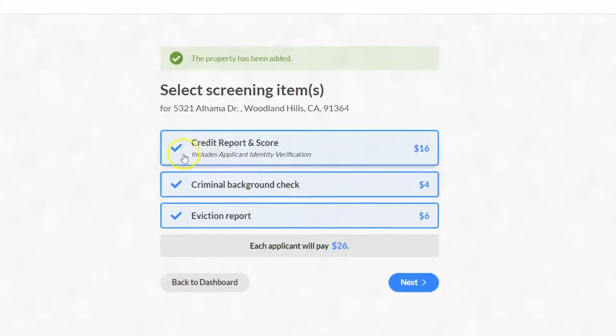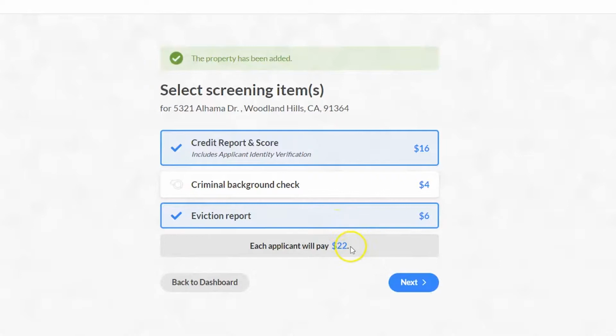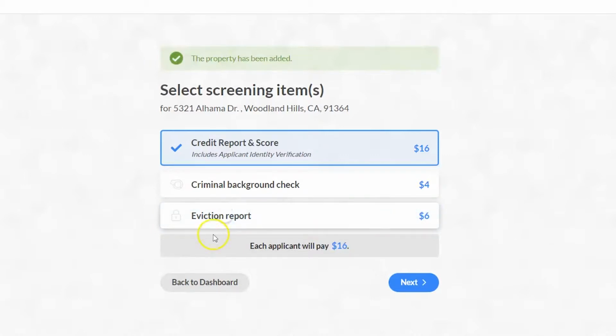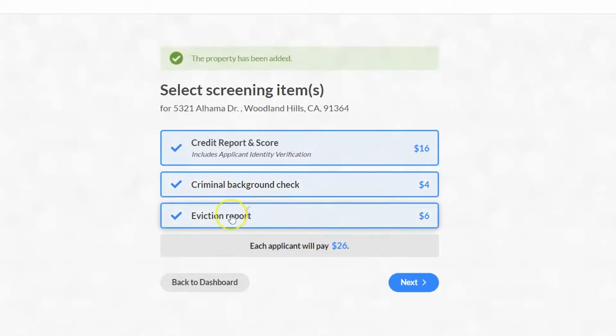Now is where I'll have the option to select which screening reports I'd like run for an applicant. And so by default, it'll do the credit report and score, identity verification, the criminal background check, and the eviction history. And you'll see that's reflected a fee of $26 that the tenant will pay. However, I can go ahead and deselect, say I don't want a background check. I can deselect that by clicking here, and you'll see the updated screening fee will appear here. And again, I can also remove the eviction report, or I can add them back. So for now, I'm going to move forward with all three, and I'll hit next.